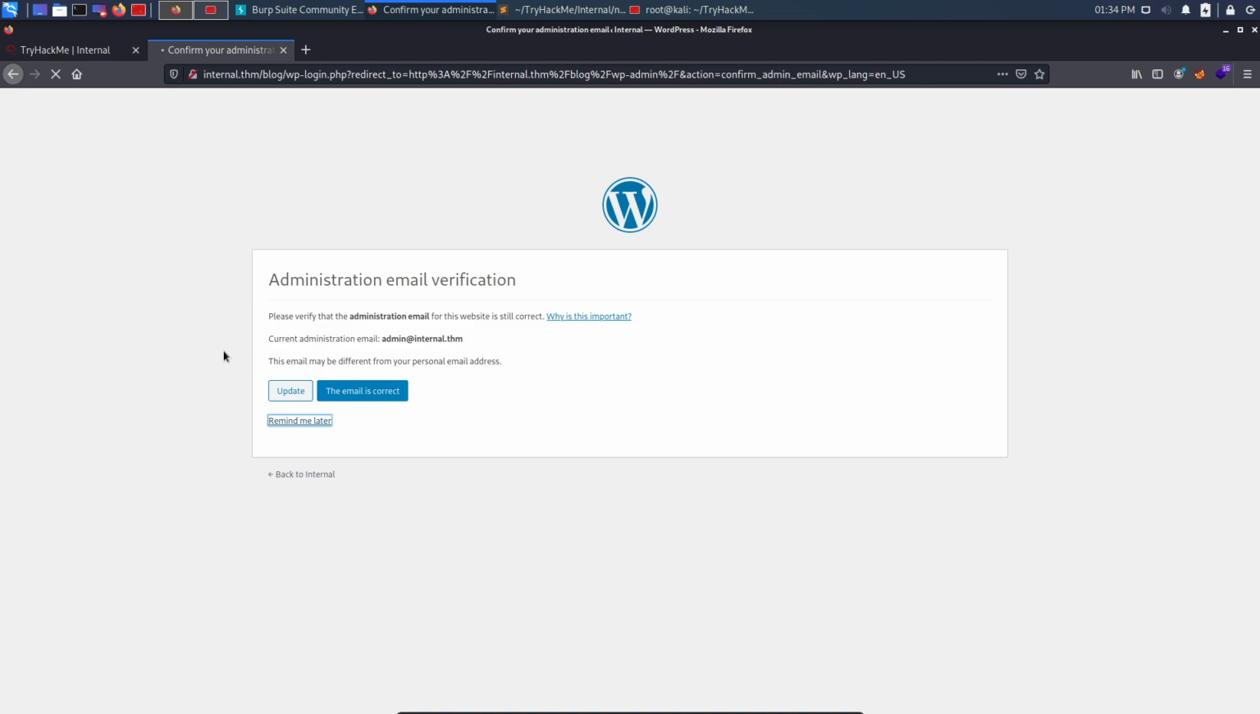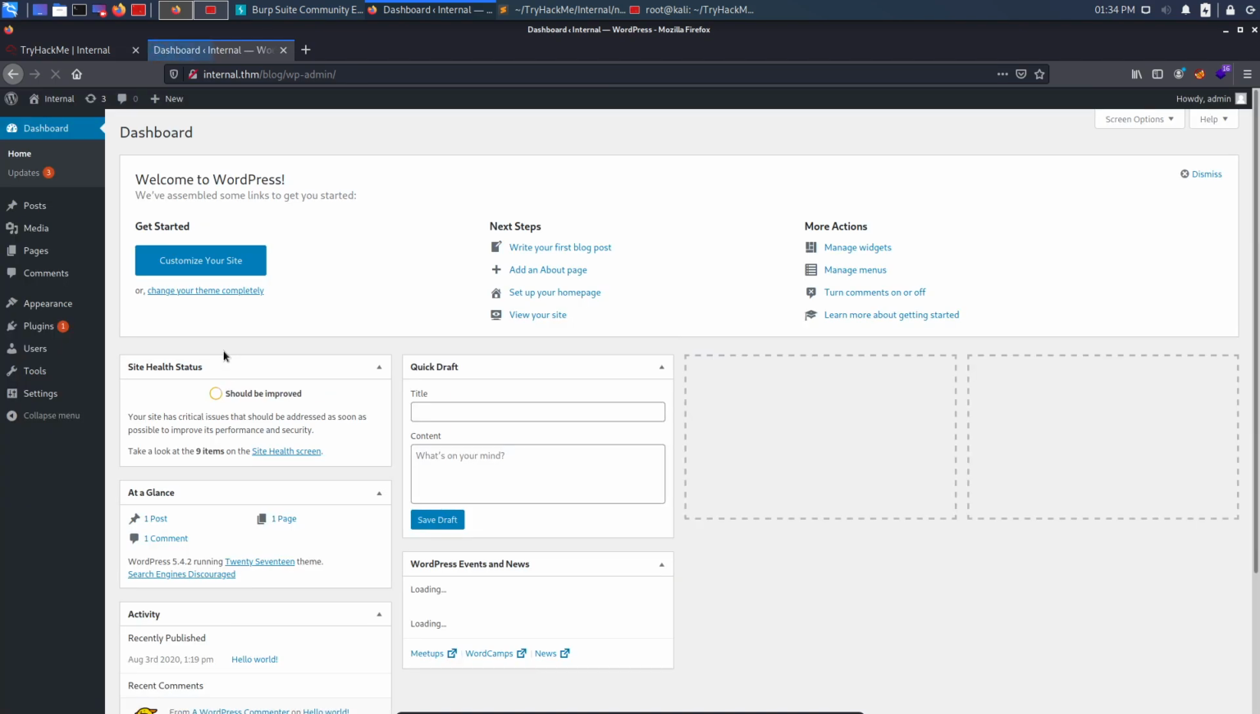The first one is that we can edit a theme, and we can edit the code for that theme, and we can just execute that theme and we will get a reverse shell. The second one is that we can try to upload a plugin which is vulnerable. We can install it onto the WordPress, and then from its vulnerability we can just simply try to get a reverse shell.